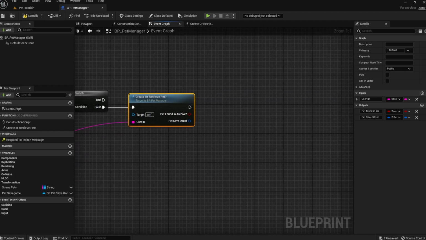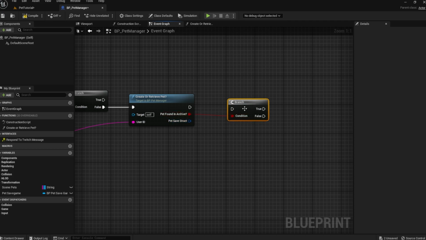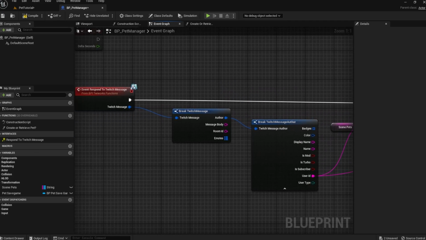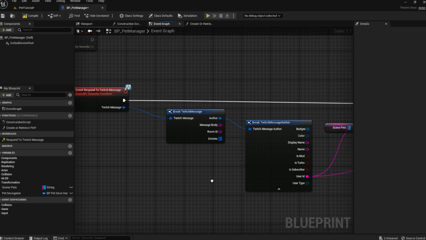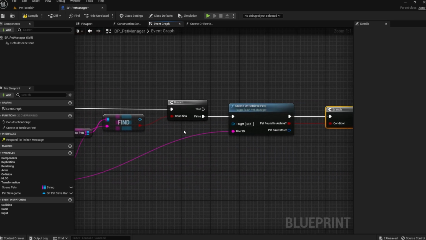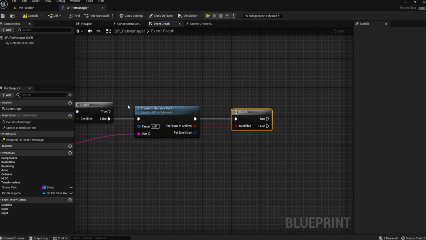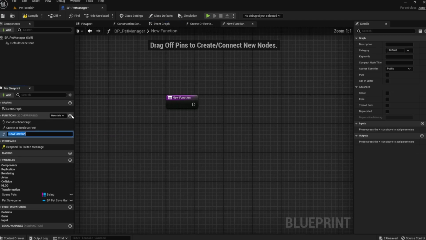Then create a branch and plug the pet found in archive bool into that. So what this is doing so far is getting a Twitch message, checking if their pet is already in the scene, and if it isn't, deciding whether to retrieve an existing one or create a new one. So next we'll make functions to do those two things.